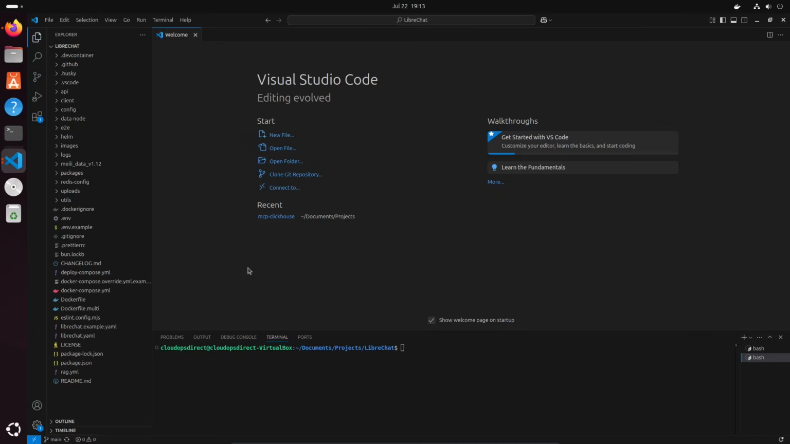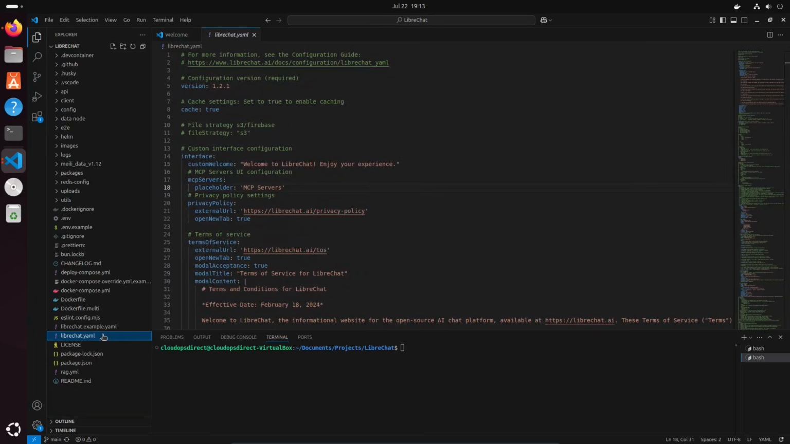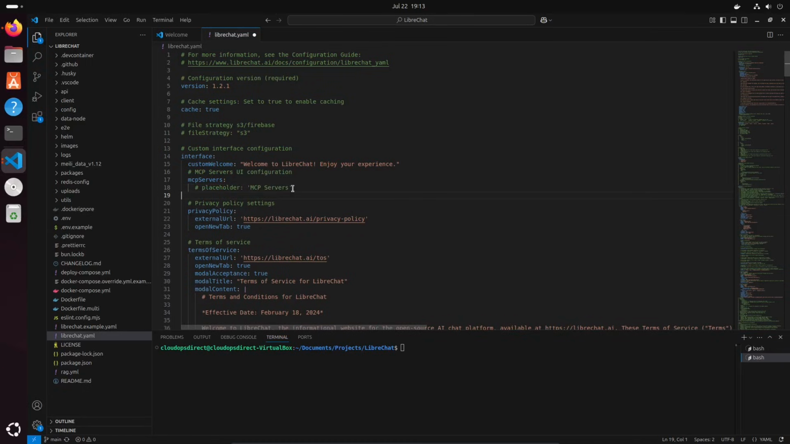So coming over to librechat.yaml, first thing we'll do is we'll set up our MCP connection. So as you can see here, mcpServers, we'll add our configuration to the bottom of this. And you see a placeholder, we could go ahead and comment that out or remove it. And just underneath it, we'll put in our configuration.